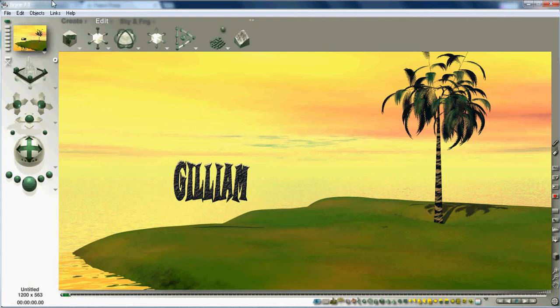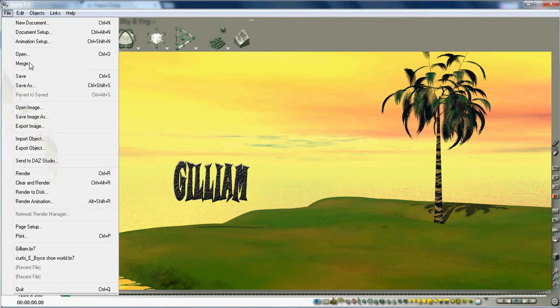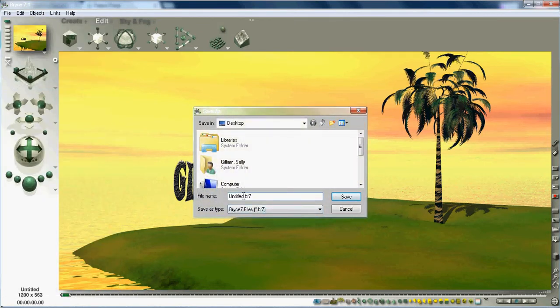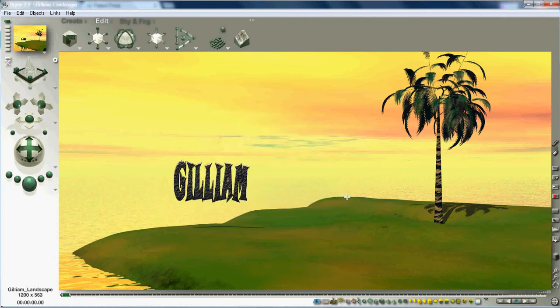I'm going to put my cursor up to the top of the screen, go to File, Save As, and I'm going to save this with my last name, underscore landscape. So you're going to save it just like that. Your last name, underscore, you do shift and then the minus sign, landscape. You're going to leave it as a Bryce file, .br, whatever number of Bryce you're using, 7, 5, 6. And then you're going to put it on the desktop and hit save.